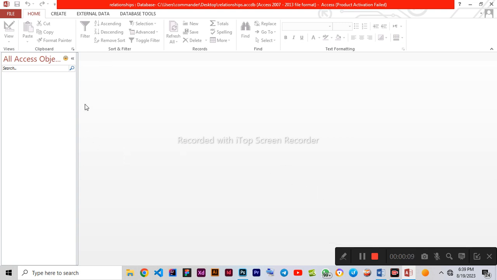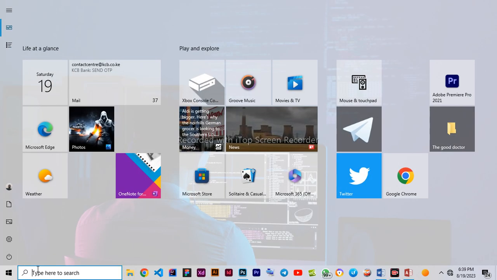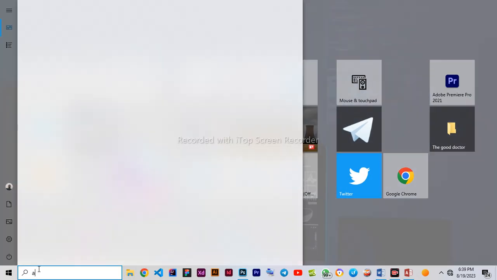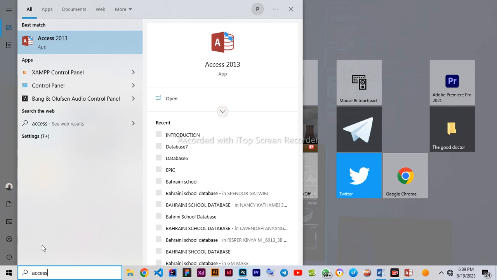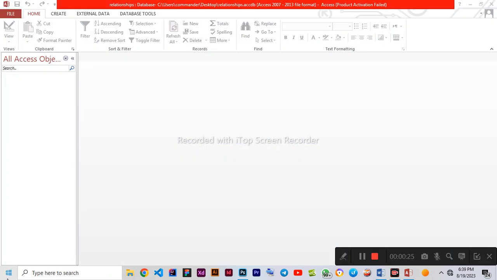I want us to learn how to create relationships. So open your Microsoft Access database, go to the start bar, search for Access, click on it. After doing that, create a new database document. So after doing that, we have this interface.